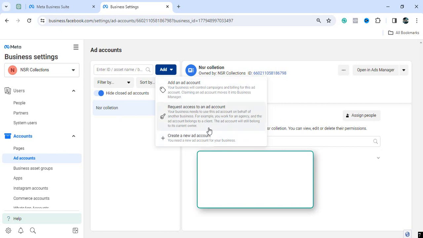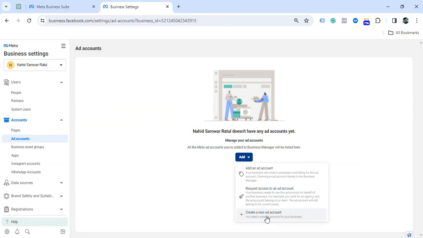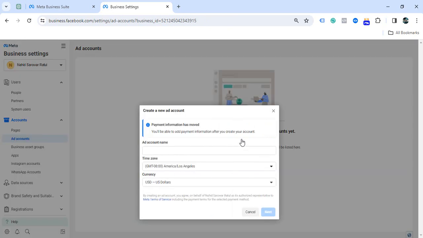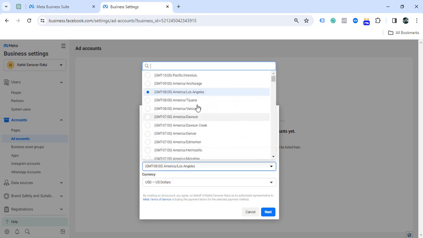So we create a new ad account. Click here. First, give your own ad account name. So I give my ad account name, NSR ad account. Now give your own time zone. That's very important for managing your ad. So choose your own country time zone.